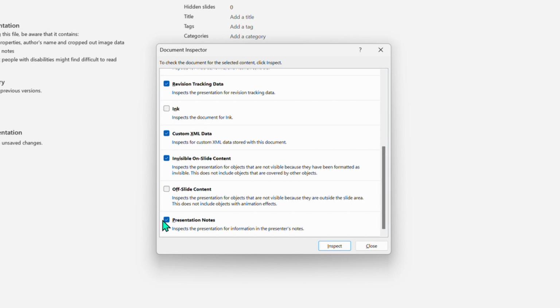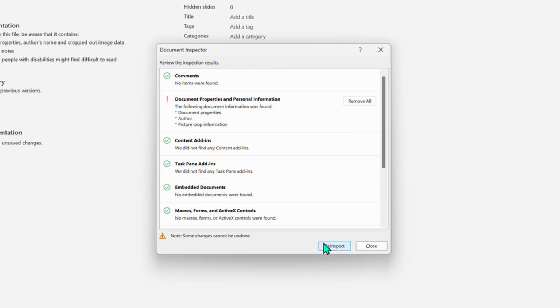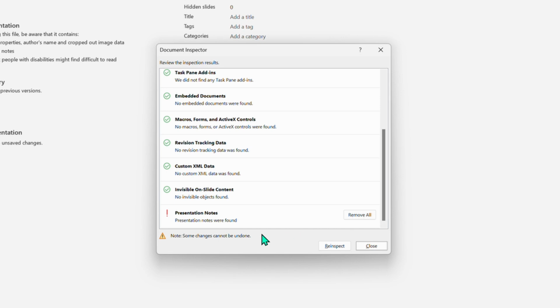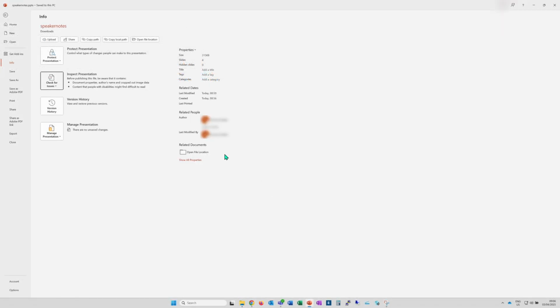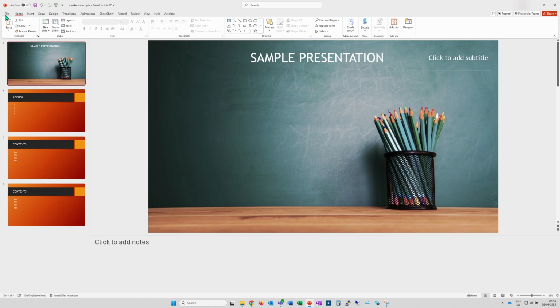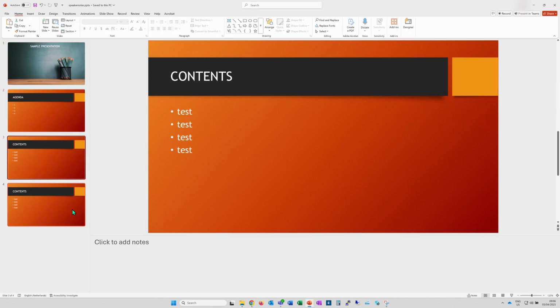What we need is presentation notes all the way at the bottom of the list. Easiest is to just leave everything checked and click Inspect. The results of the document inspector are listed. Review what you would like to remove from your presentation, and in this case, again at the bottom, it reads that presentation notes were found. Click Remove All and then Close. Now all of your speaker notes for all of your slides are gone.